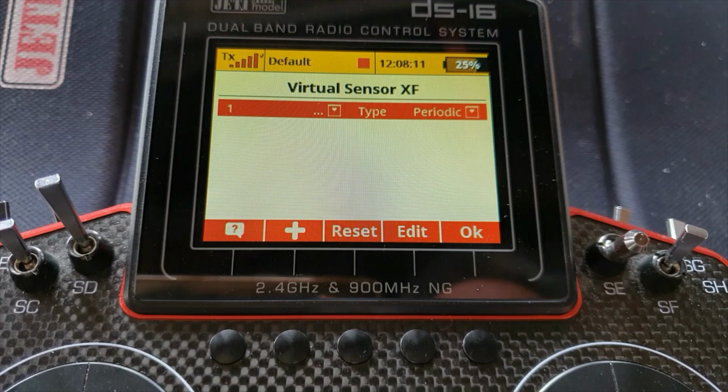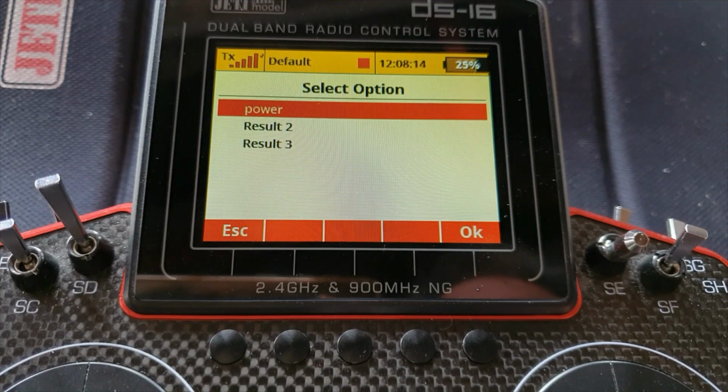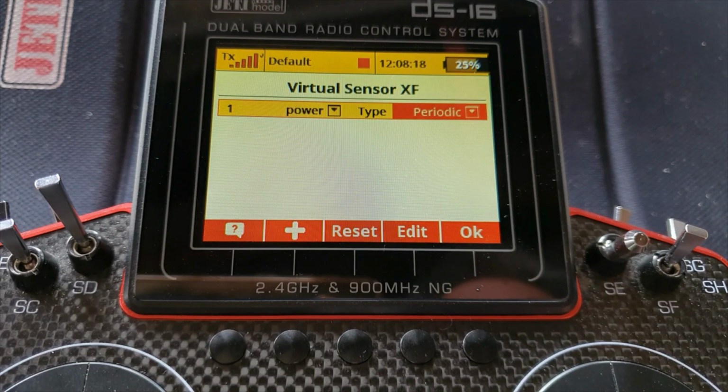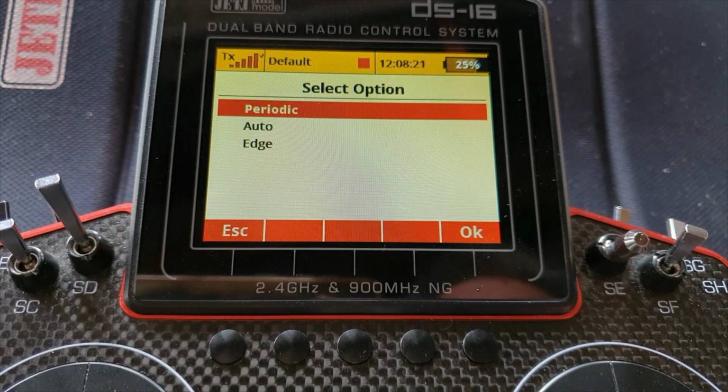Press plus. Take the one you want to be announced. We'll have power. And there are 3 types of switching you can use.